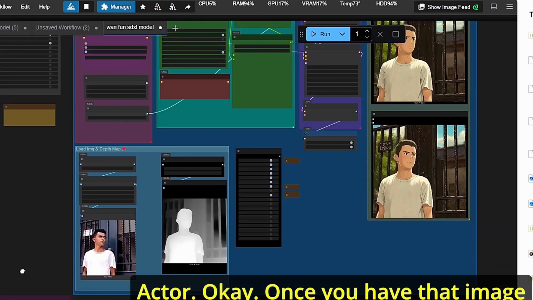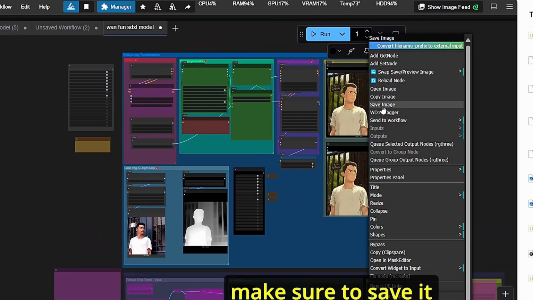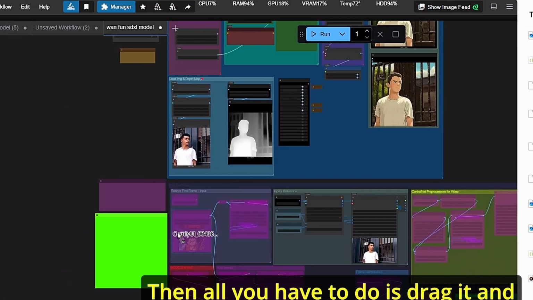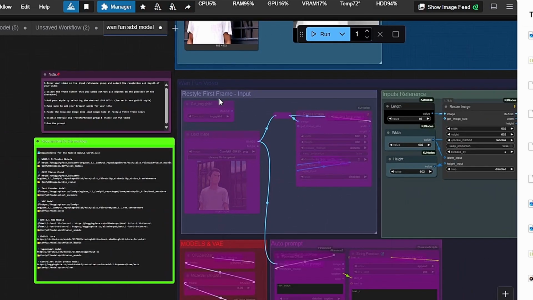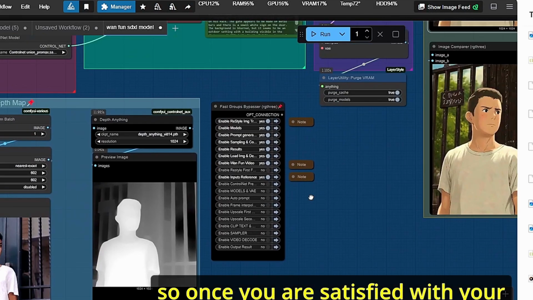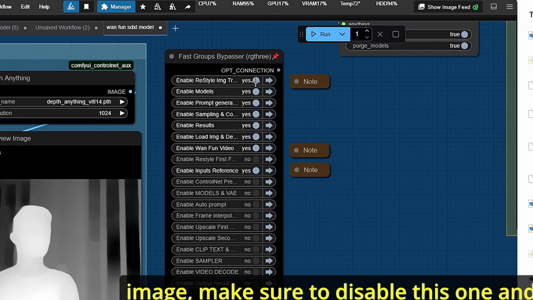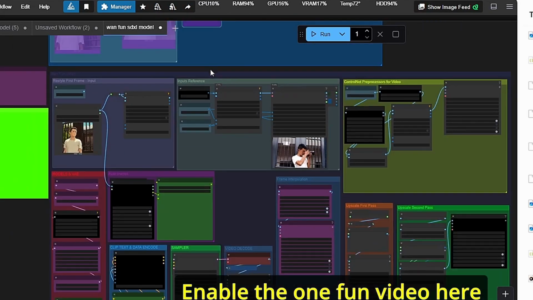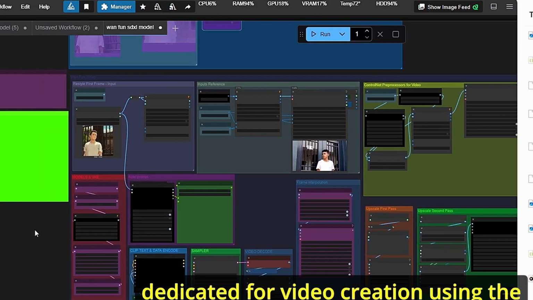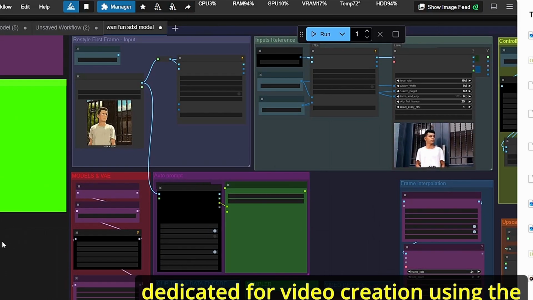Okay, once you have that image, make sure to save it. Then all you have to do is drag and drop it here on this restyle first frame. So once you are satisfied with your image, make sure to disable this one and enable the Fun Video one. Here you can use the second group that is dedicated to video creation using the Controlnet.